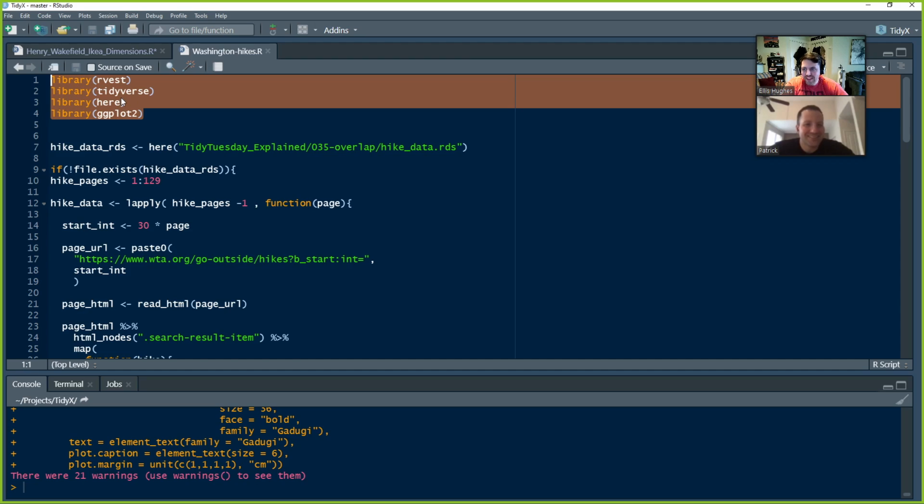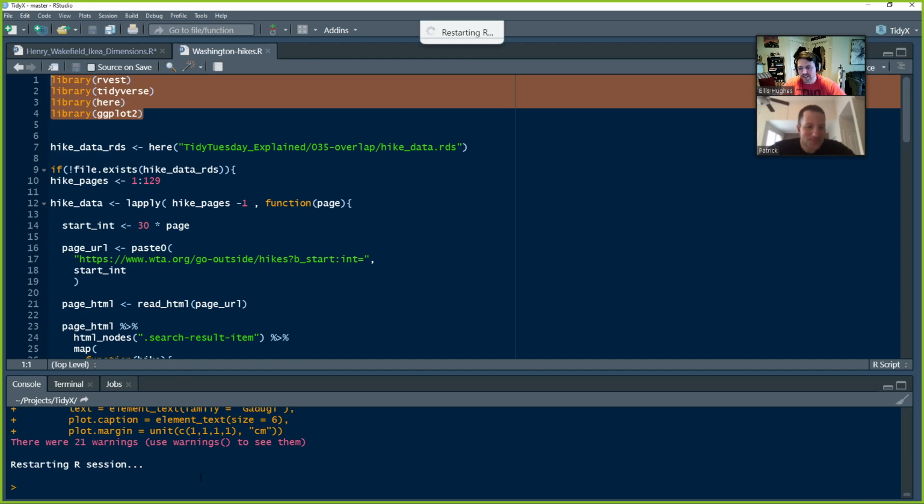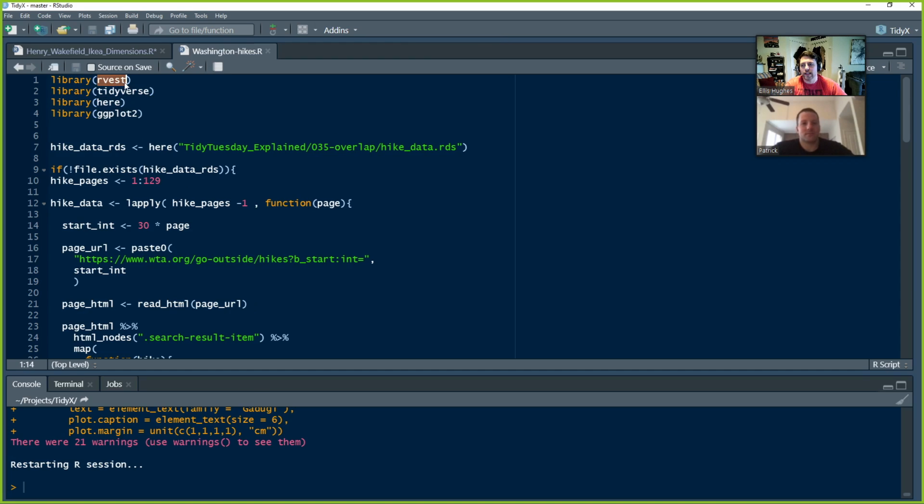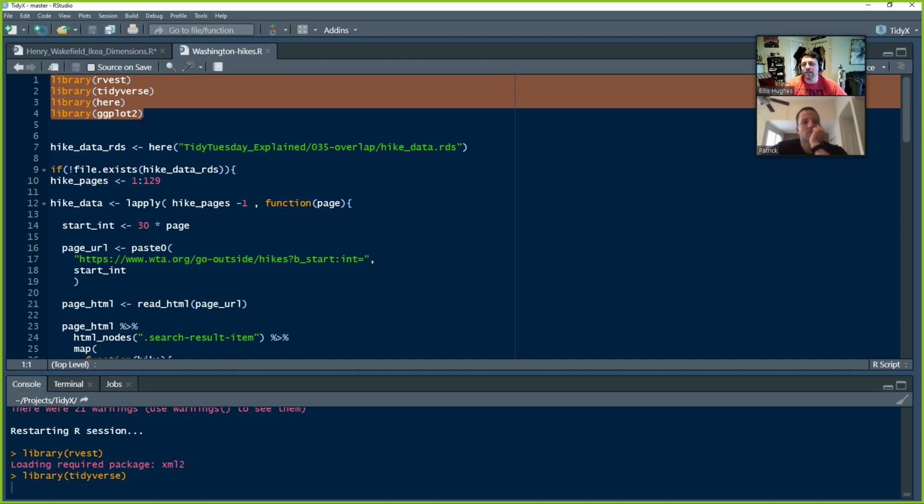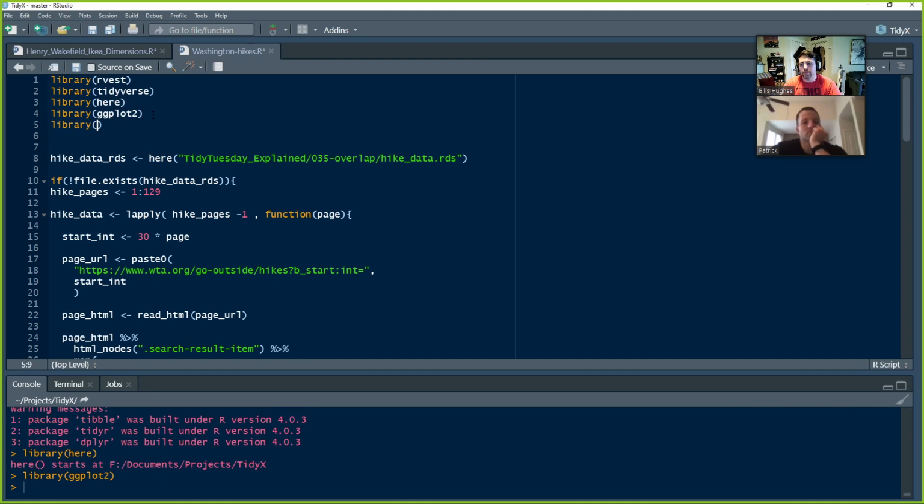So let me quickly restart my R session so that I'm running on clean R. All right, so we're loading in the library rvest for web scraping, because as per usual, we're scraping from the web, using tidyverse for the data manipulation, the here library so that I can set the file path easily, and then using ggplot to do the final data viz. Oh, and then I should also bring in plotly. I guess that's a spoiler, but whatever.